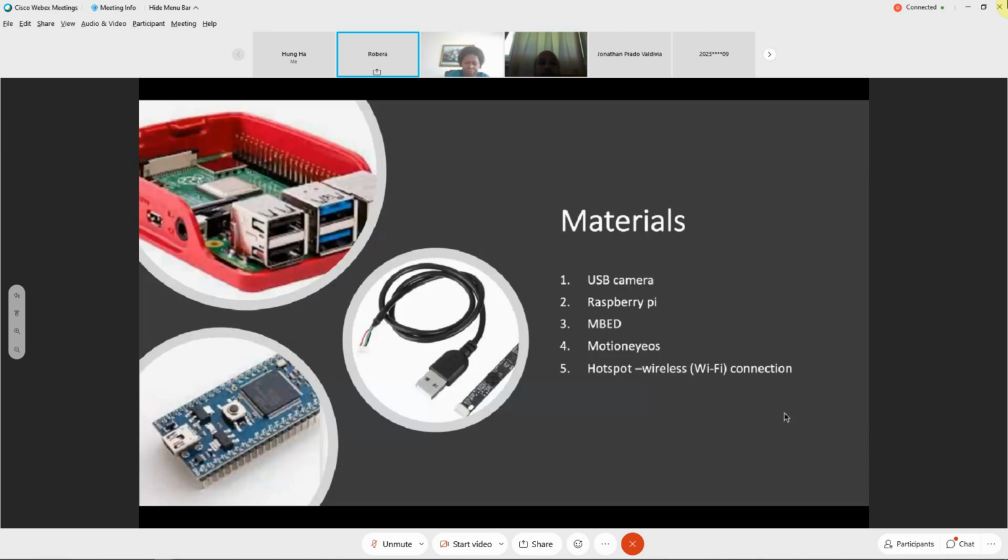For this project, the materials that I needed were a USB camera, a Raspberry Pi, and Motion OS, which is the software. And since this project is related to the modern world, it will be used with a hotspot or Wi-Fi, something that's supported with a Wi-Fi connection.